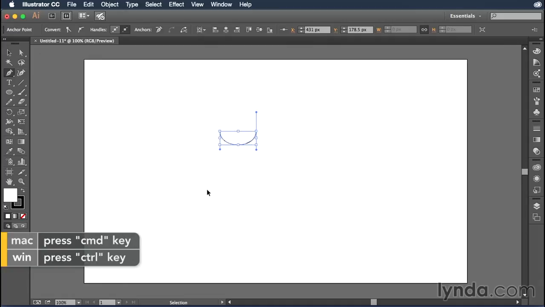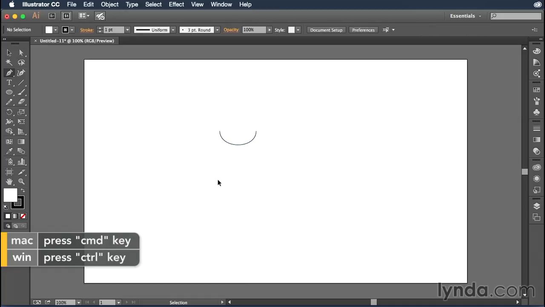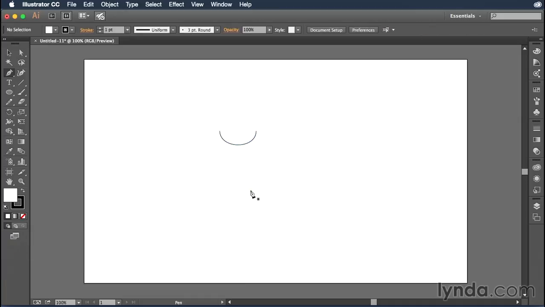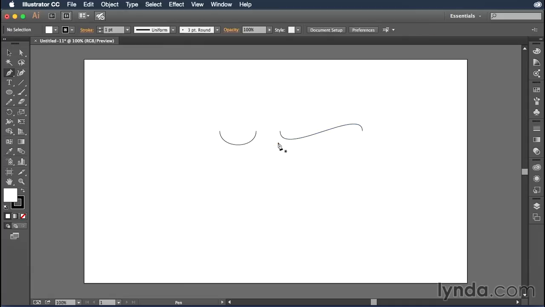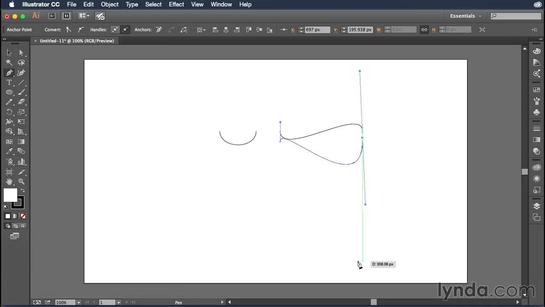Anytime you want to stop drawing with the pen tool, hold down the Command key on the Mac, the Control key on the PC, and just click anywhere on the screen. Now let's work on one of those S curves. Let's click, drag, and then click and drag in the opposite direction of the previous. So there's a curve there. Click away. Let's do another one here. Click, drag. Go right here. Click, drag down. Now let's undo that.